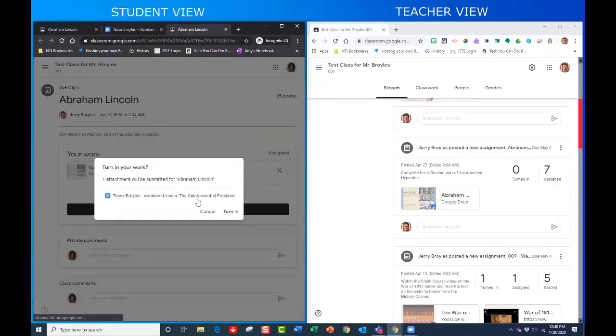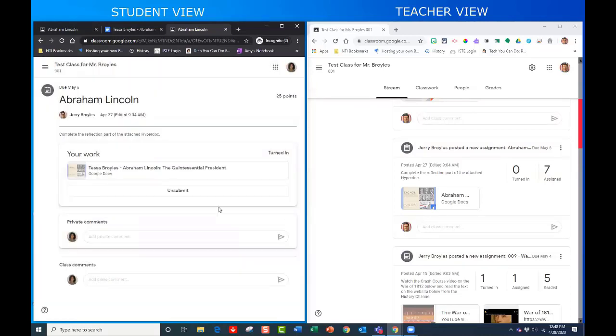And it says, do I want to attach that work? Yes, the Google Doc that was named after me, Tessa Broyles, and then I click the turn in button. Okay, now again, those numbers over here should update. Now, if we also wanted to do something else, let me click on this. I'm going to click unsubmit. It updated. I'm going to click unsubmit and show you something here.